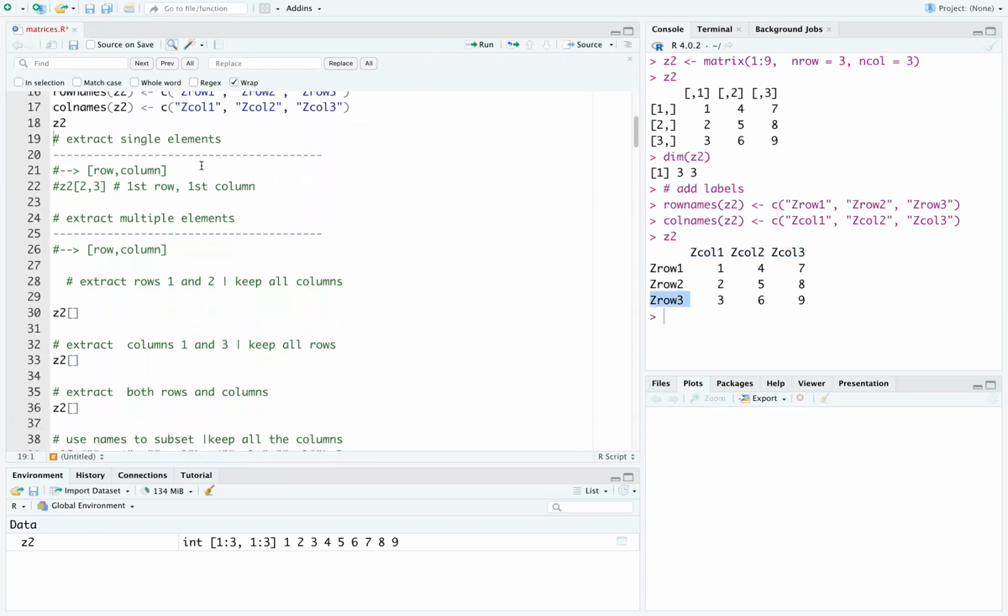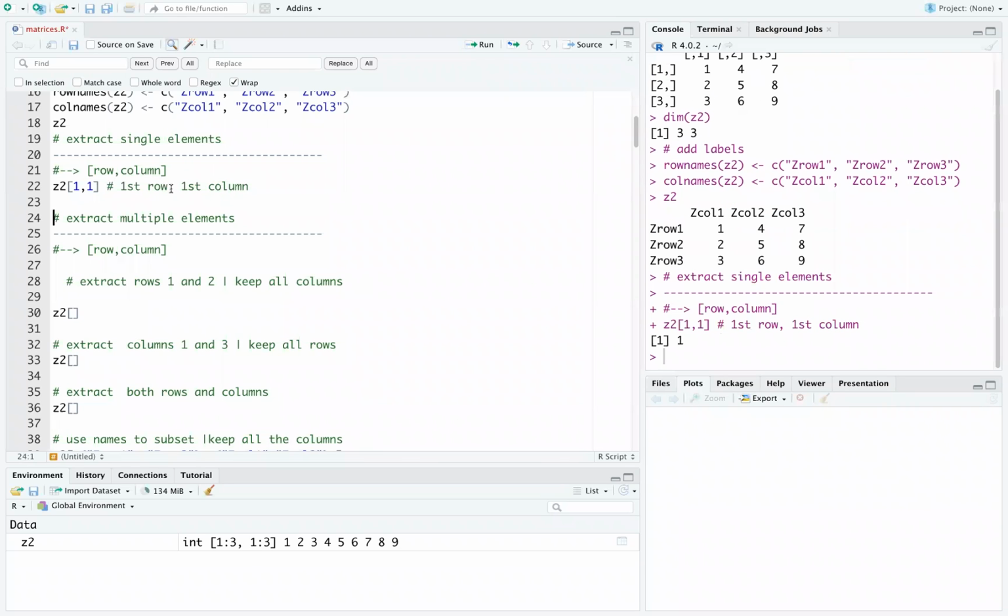Now suppose we want to extract elements from this matrix. In this case, we want to extract the first row and the first column. First row is this and first column. So the value is 1. How do we extract that? We use this convention, row, comma, column. So this will be by index, by the integer location. So just say 1, 1, that intersection, first row, first column. Then we get this value here.